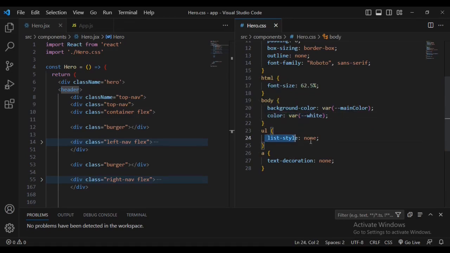Then you have the ordered list: list-style none, text-decoration none. So now I come inside my file. I'm now going to declare some styles. As you can see, inside our div top nav, we have got the class container. We are going to style it. Okay, I'm going to style the container.